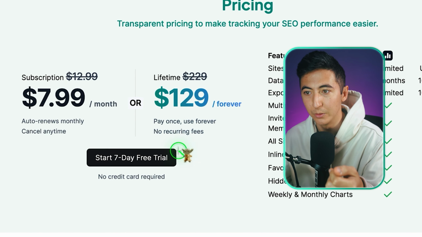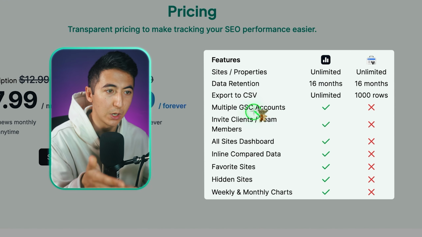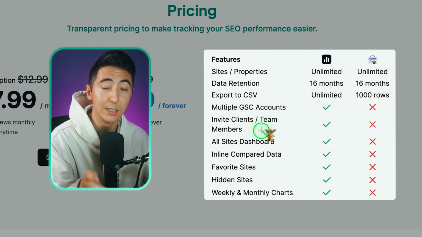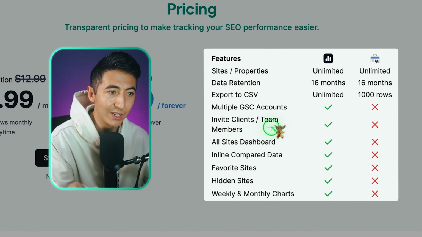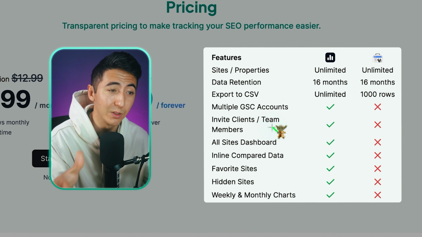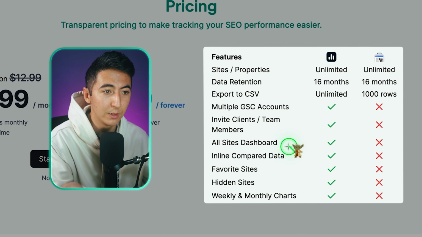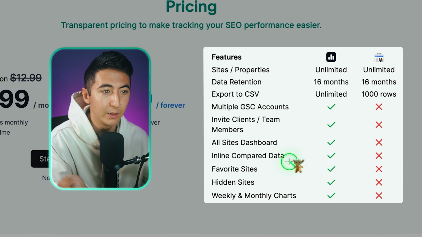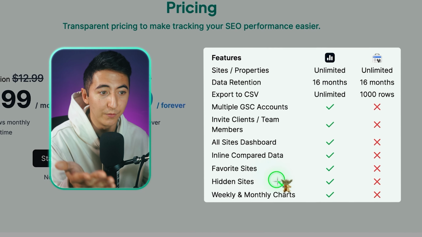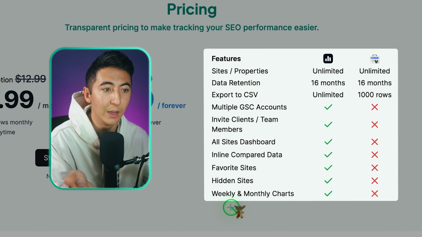And some more features that they're mentioning that you get with this tool, as opposed to just using the Search Console. So you can have multiple Google Search Console accounts. You can invite clients and team members. That way they can view your dashboards and they can view only the specific information that you want to give them. You can have all of your sites in your dashboards, inline compared data. I'm not sure what that means. You can add your favorite sites, you can hide sites, and then you can get weekly and monthly charts as well, which you can't do in the Google Search Console. So pretty cool tool with some pretty powerful features.